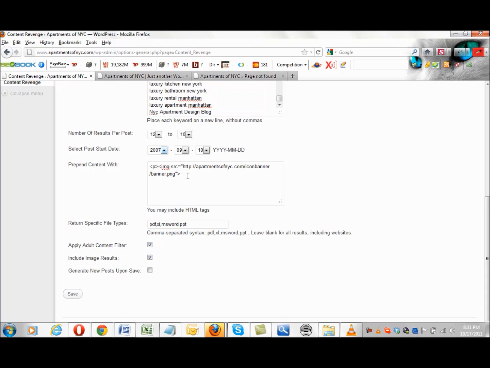If you do CPA or affiliate marketing, you can put a banner or CPA offer in there, and that will allow that banner to be shown on every page above the content that you generate, and I'll show you what that looks like.